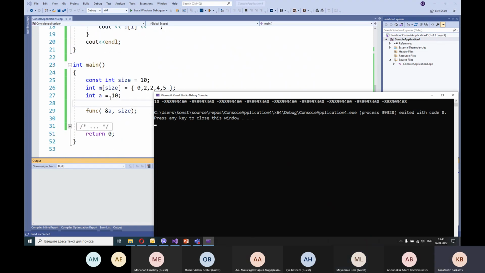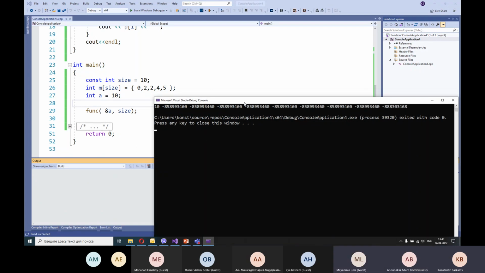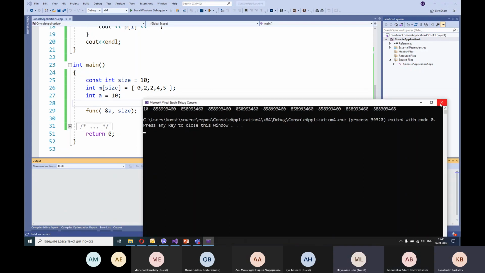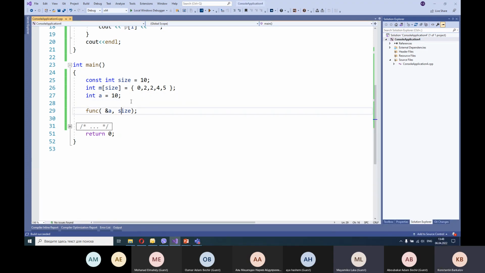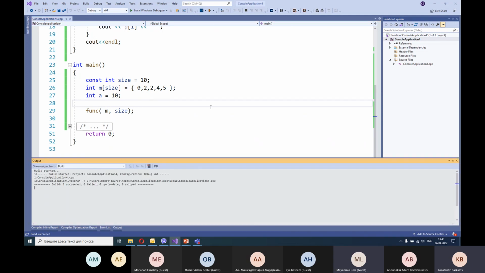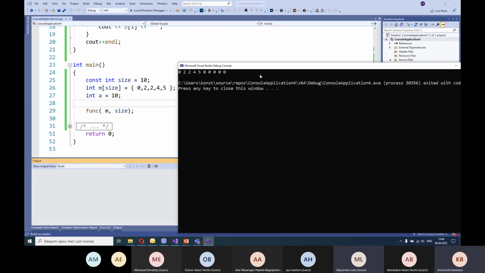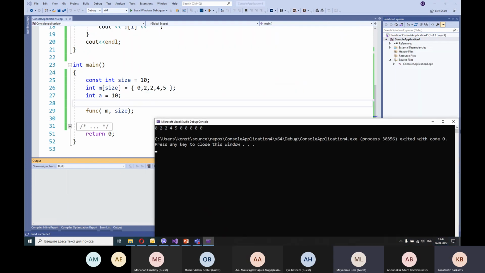Is it clear? Do you understand this example? Mm-hmm. Well, pay your attention on it because the compiler cannot help you. This can be checked only manually by the programmer. Now this program is correct because I use m. Okay.